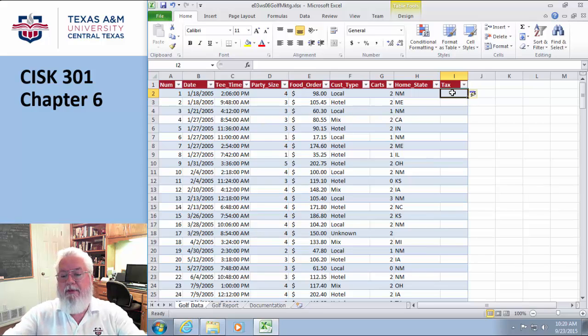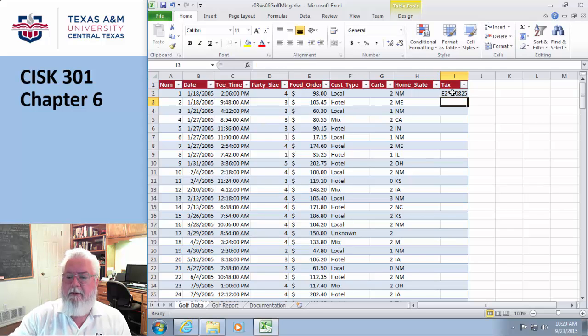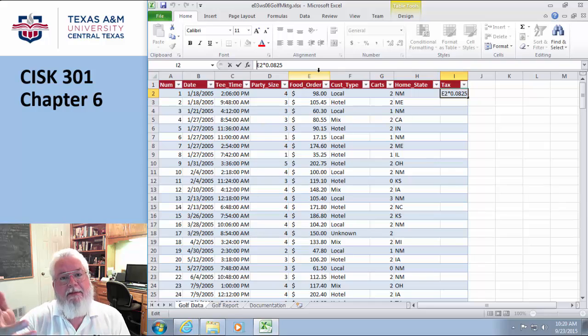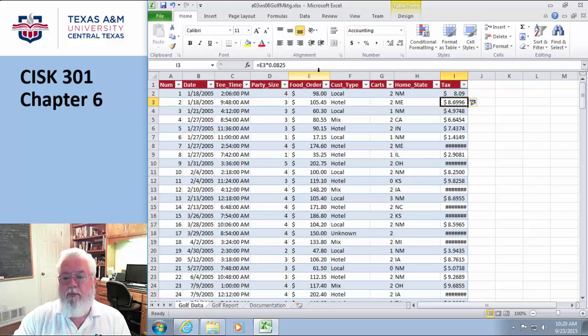Now, what would be the tax? I'm going to do like E2 times 0.0825. Okay? So that'd be 8.25% of that food order is tax. Okay, now, pay attention because this is pretty cool. I'm going to hit the button. Actually, I forgot to put the equal sign in there. Let's try that again. Now, wasn't that cool?